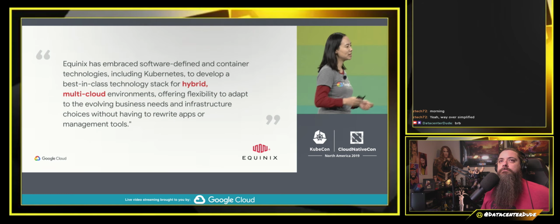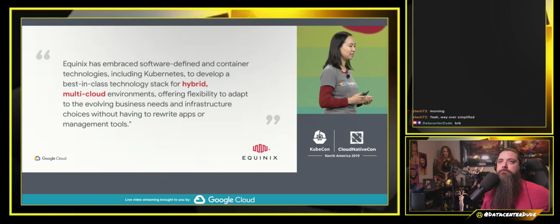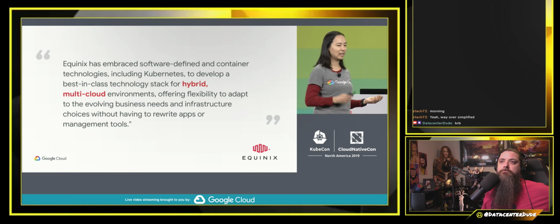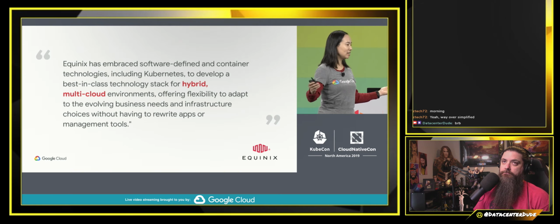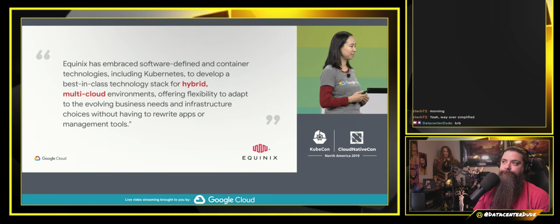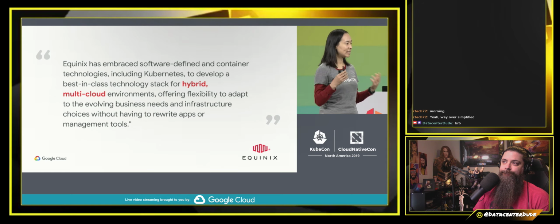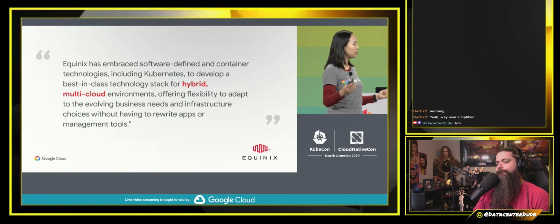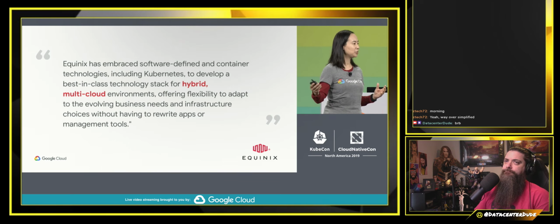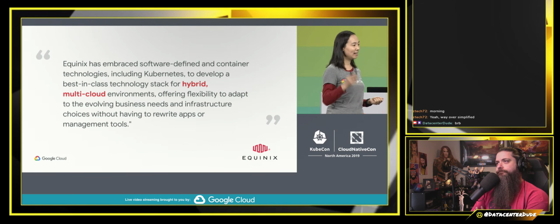Equinix is in the business of modernizing internet connections and data centers. They understand that business needs and infrastructure choices can change over time and need a strategy to minimize the churn. For that, they have embraced Kubernetes to create a best-in-class technology stack for hybrid and multi-cloud environments. With this stack, Equinix can now adapt to all these different changes without having to rewrite the applications or management tools. As more and more companies adopt a hybrid cloud strategy, we expect Kubernetes to become the core of the multi-platform architecture throughout the industry. And that is our first prediction.